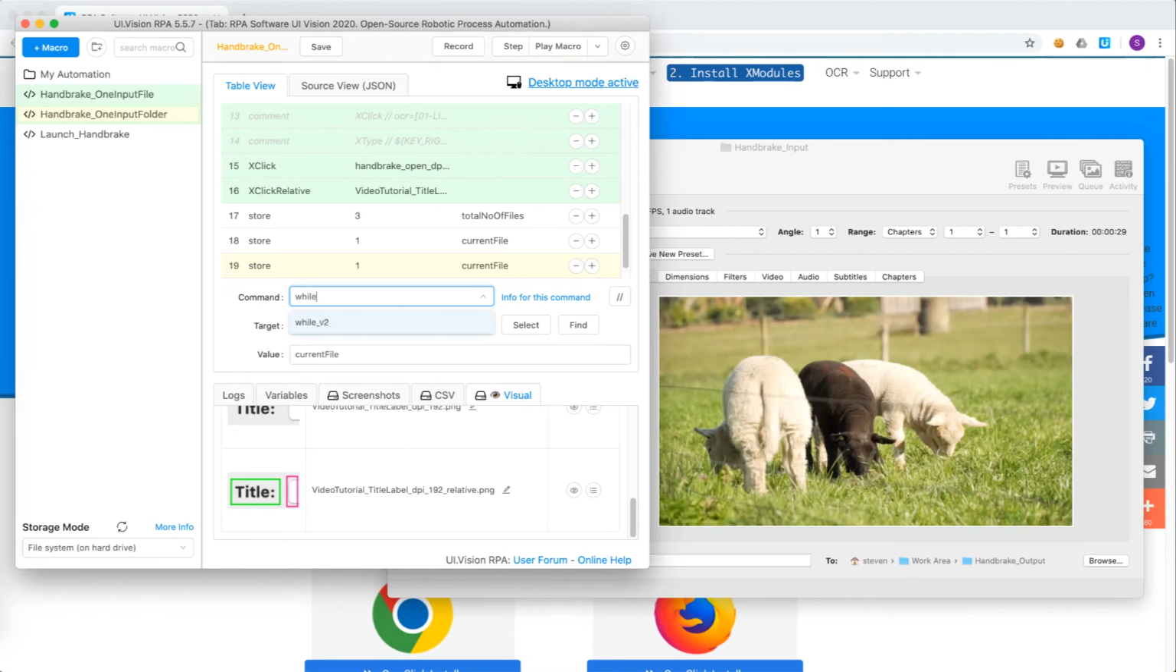Now we can create a while loop, and we make sure the loop runs when we still have files to process.